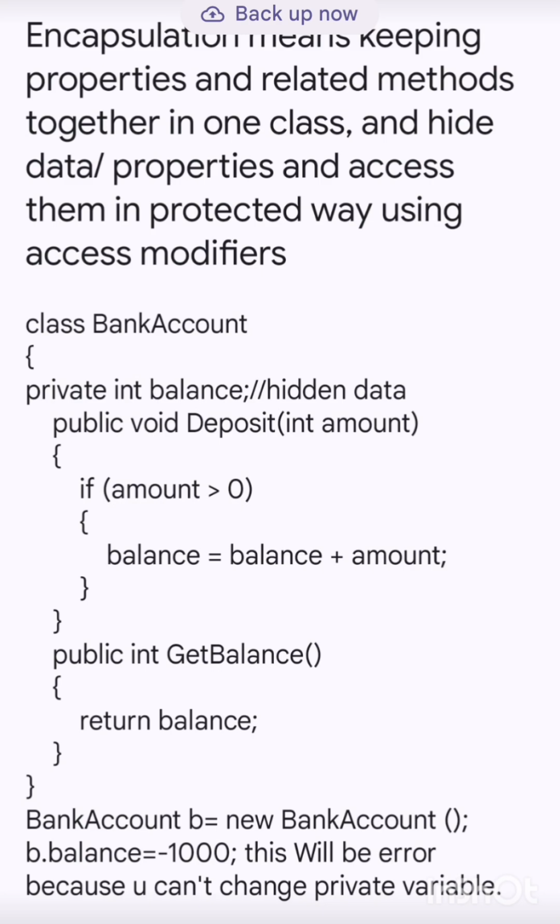And here I can't change it, because I made it private. If somebody tries to access it, meaning tries to change that balance value, it will give an error because I made it private. And the one more way I mentioned is that it hides the data. When I make it private, it means I hide it. Still I can access it in a protected way.